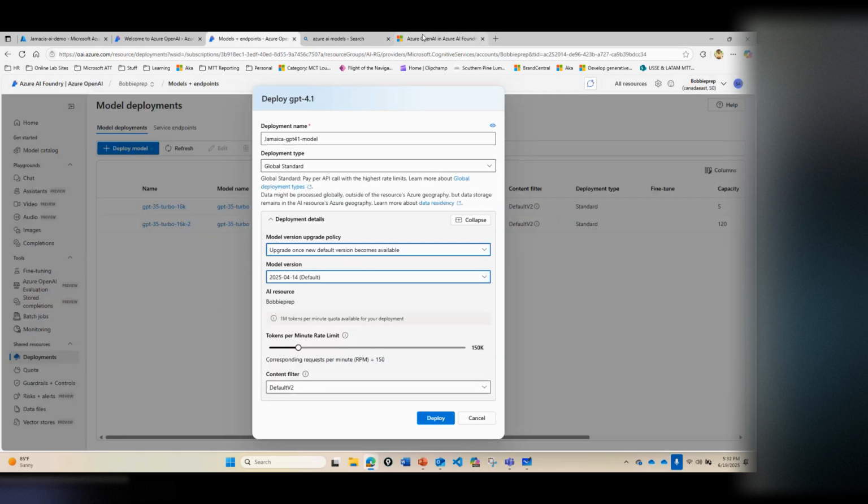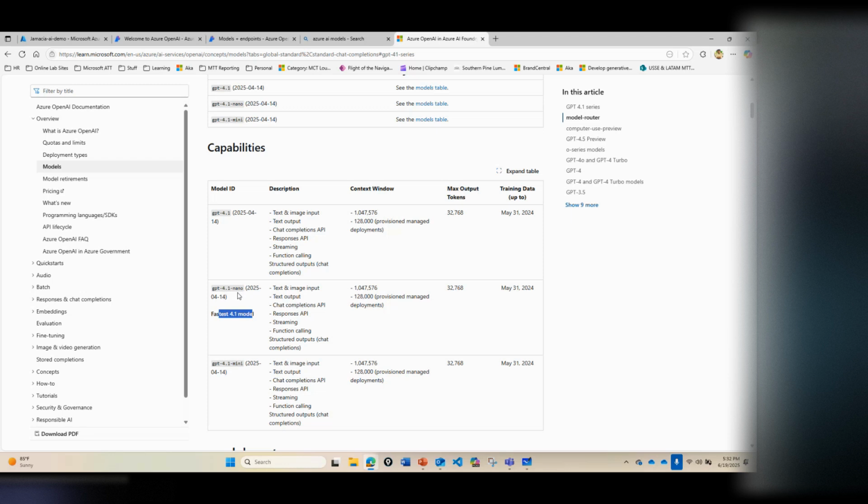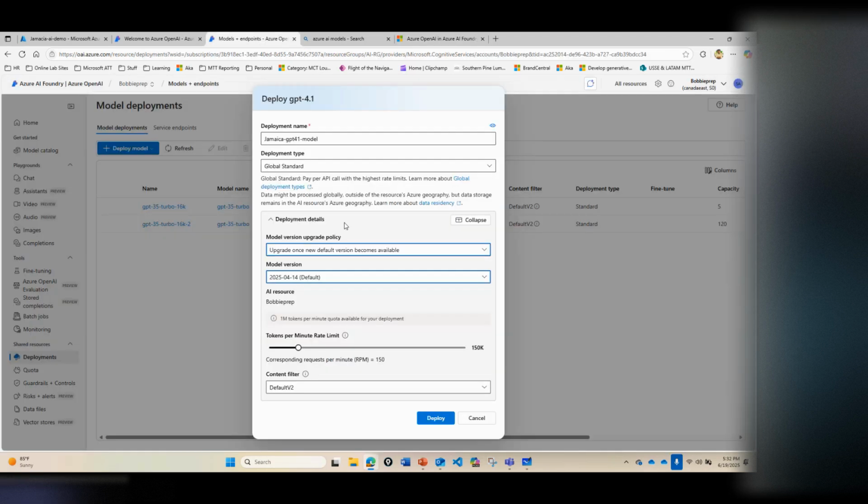Now, over time, Microsoft will make upgrades. So it'll go from, I'll say, April 14th, 2025 to maybe June 14th, 2025. There's a new version. I can tell my system whenever a new upgrade comes in, automatically upgrade it, or I can say, nope, I don't want it to automatically upgrade. I'll manually upgrade it. I can go in there and specify that. So for now, we'll let it automatically upgrade. And then we're going to deploy it.